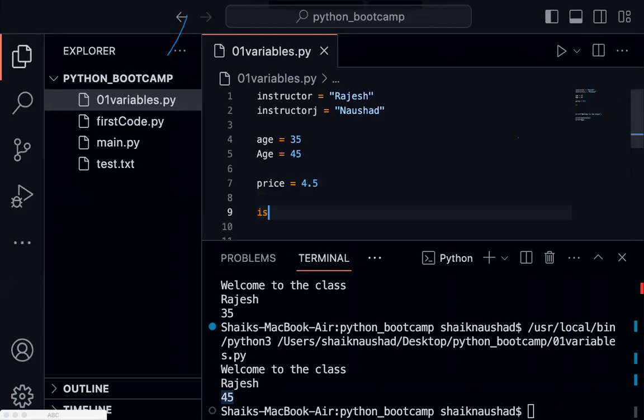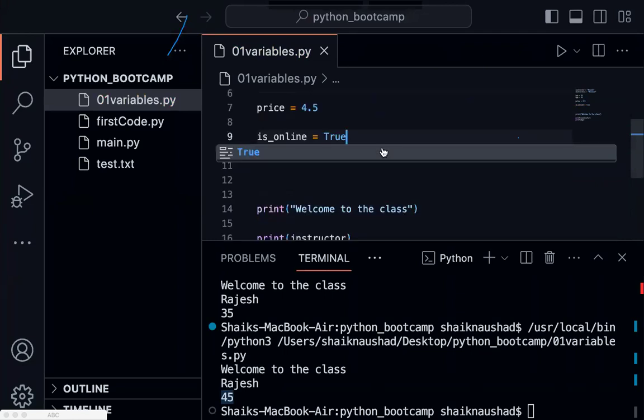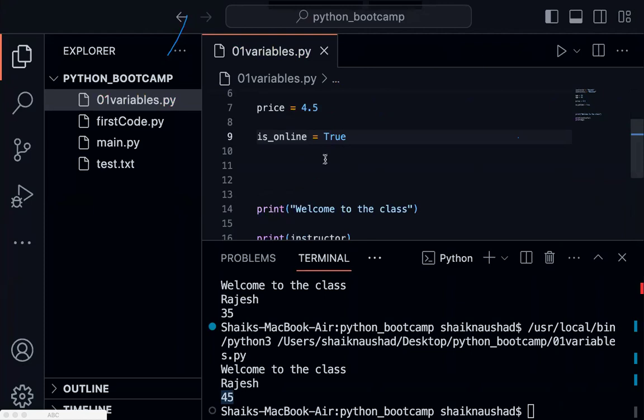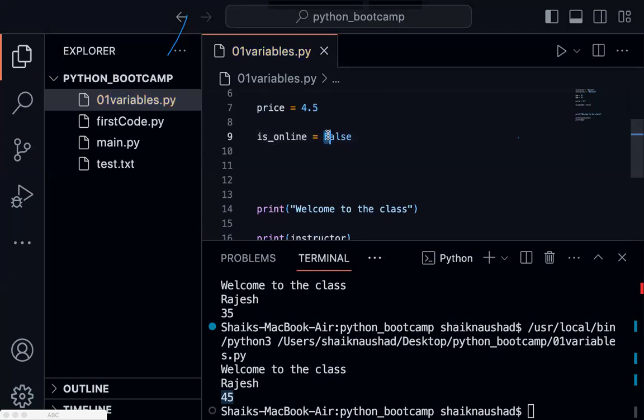Let me write a variable name is_online = True. So when I write this, it is a Boolean data type, and we can only include two types of value here, either True or False. And both True and False should start with a capital letter, not with a small letter. Only these two values can be assigned in a Boolean data type.